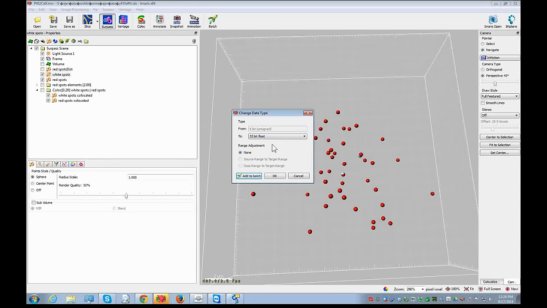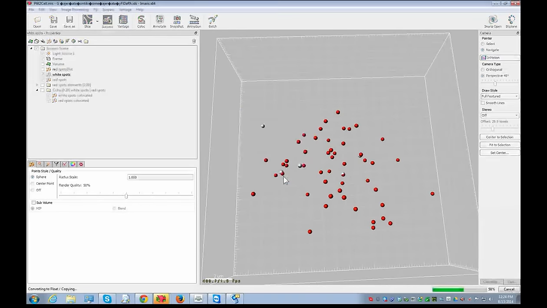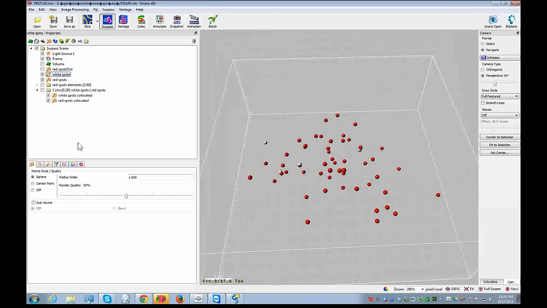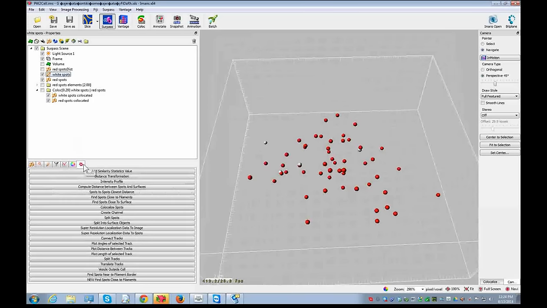The reason that we need to set this to a 32-bit float is that distance measurements are fractional, and 8 and 16-bit images only allow integer values, 1, 2, 3, whereas a floating point image allows us to have fractional values, like 1.25 microns. That's going to be very important whenever we do a distance transform. So I just went ahead and said OK. I'm going to select the white spots, go to the MATLAB Tools function, and then select distance transformation.